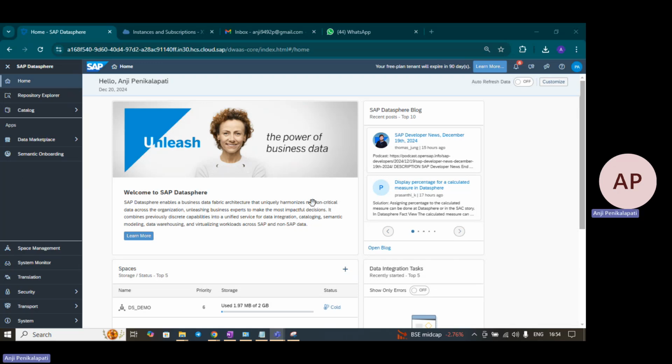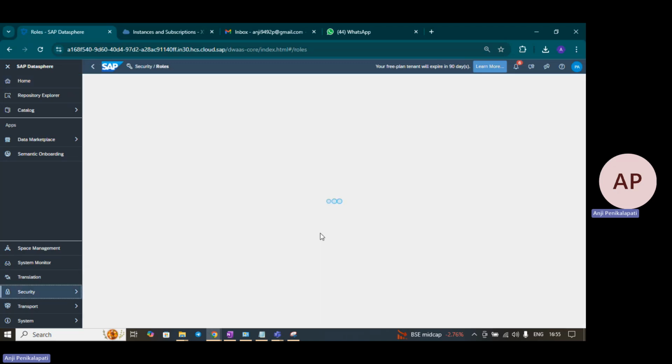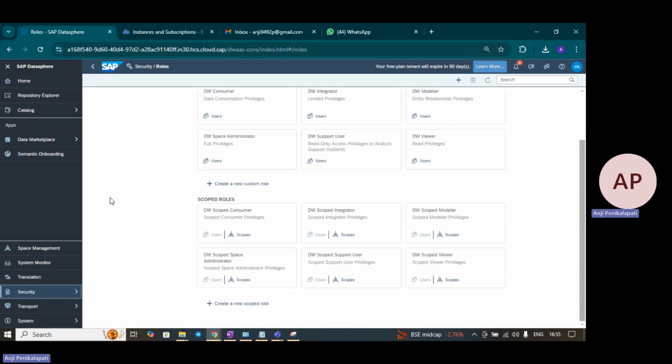So in the last session, I added my space to all the scope roles. You don't need to add the space to all the scope roles to see these options. You can also add it to any one of the scope roles and you can see these options. But depending on which scope role, your access will be different.